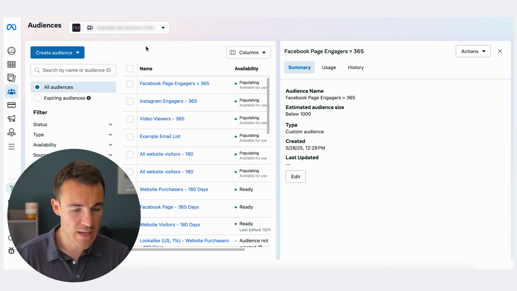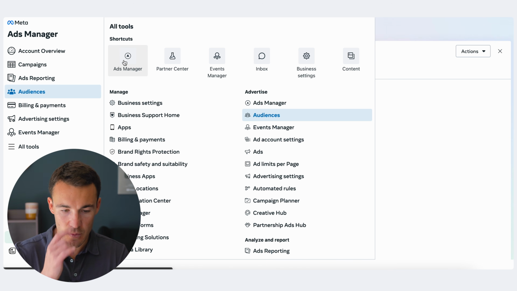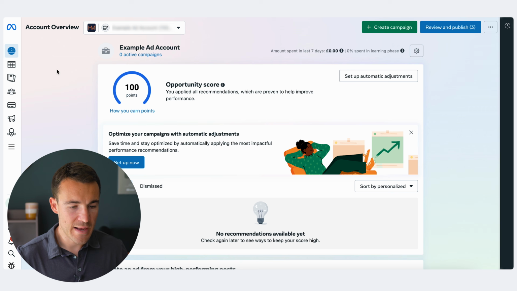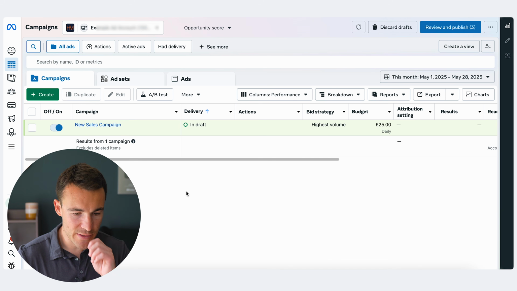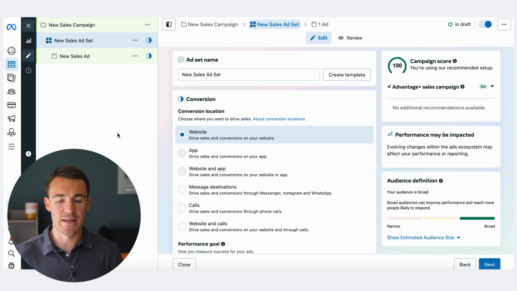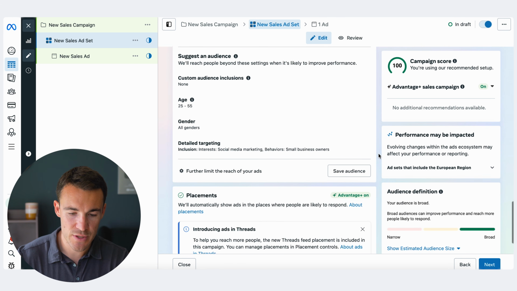Now, let's jump back to Ads Manager, which is probably in the shortcuts or it's under all tools and then advertise. And let's go back into that example campaign that we created, right? So here's the campaign. I'm going to jump to the ad set level. I'm going to go ahead and click on edit. And then we're going to scroll down to the audience section.